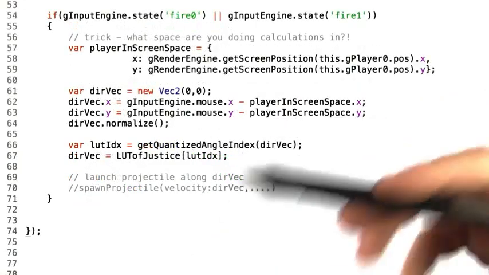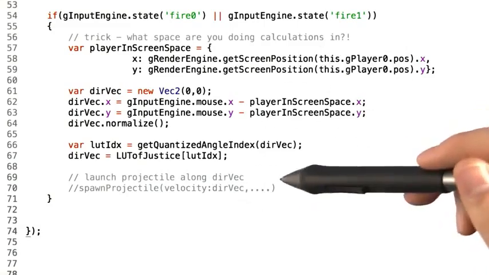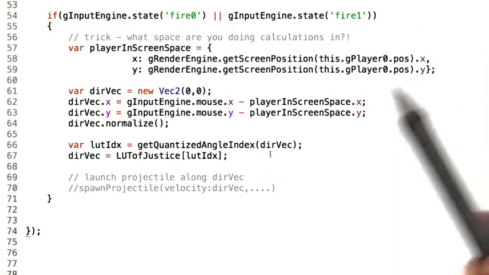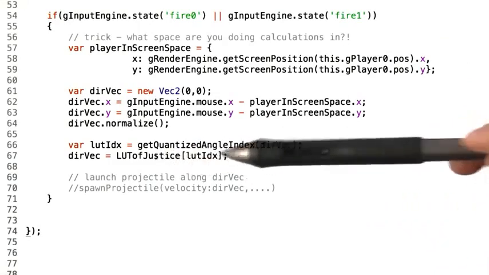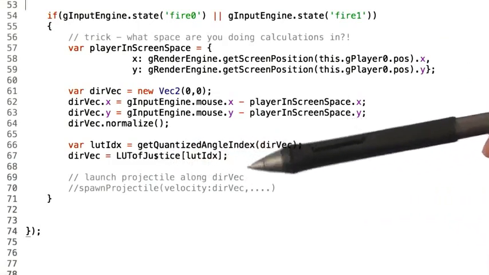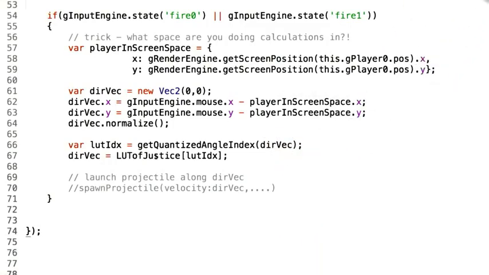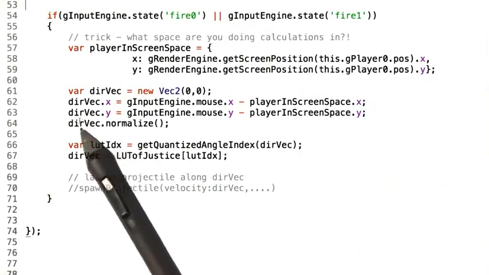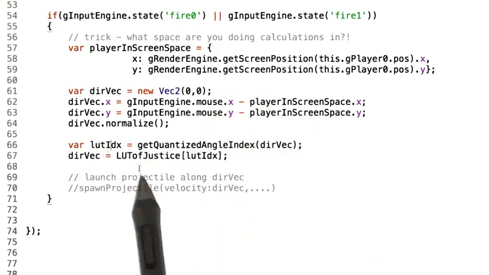Now, in order to snap the arbitrary directional vector that we're getting from mouse input to one of our 8 directional values that a keyboard player can use, we are going to utilize a lookup table. This lookup table is already populated to contain the 8 directional vectors unitized that keyboard players have access to. Now, the magic sauce here is taking this arbitrary directional vector and turning it into a lookup index that we can then query against the lookup table.